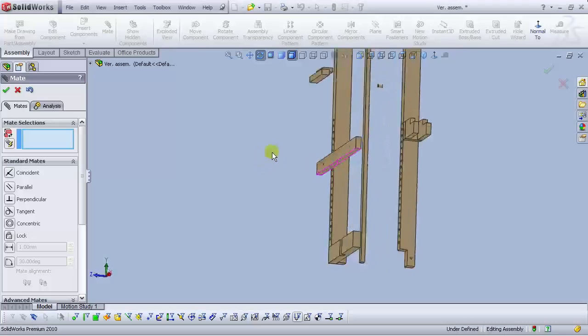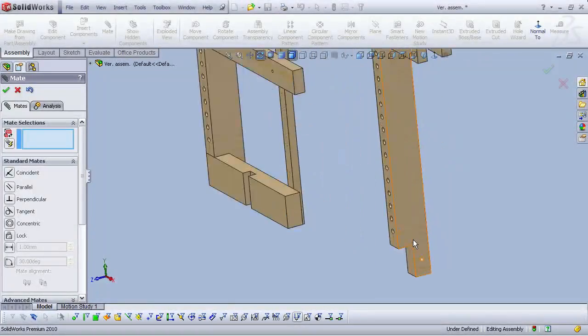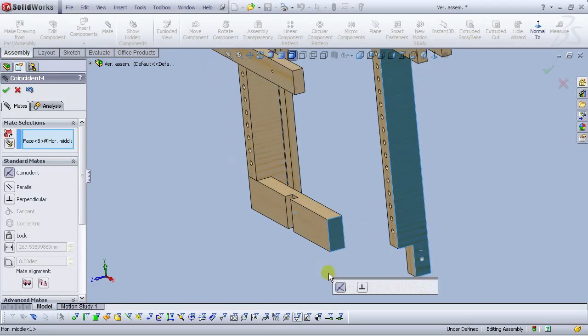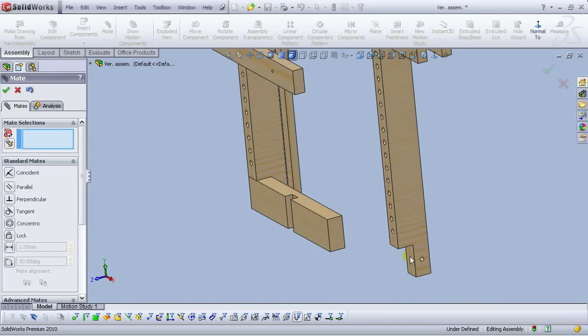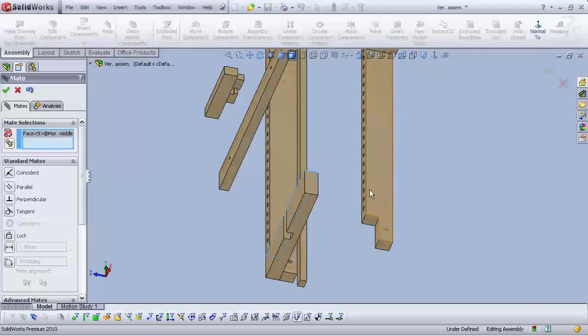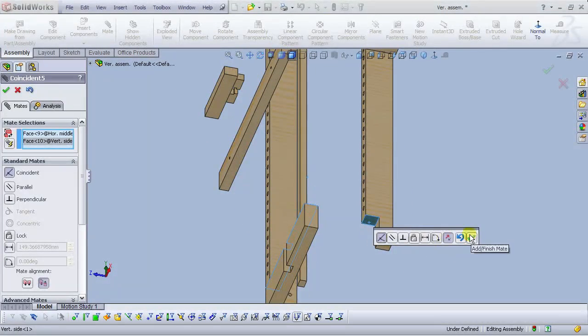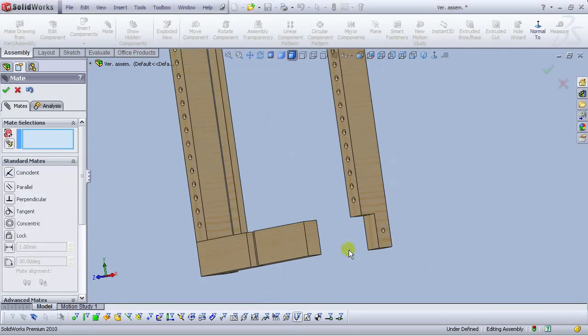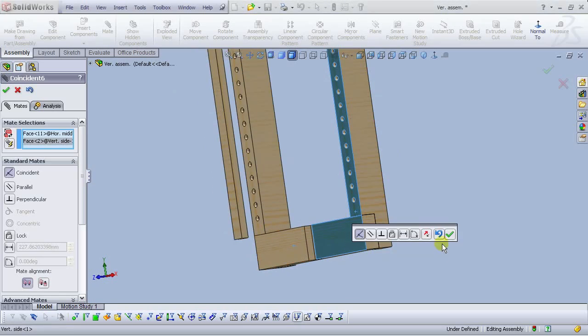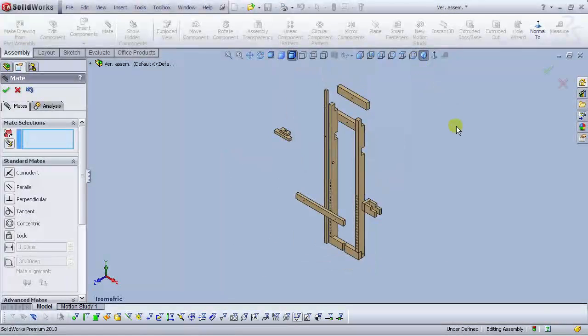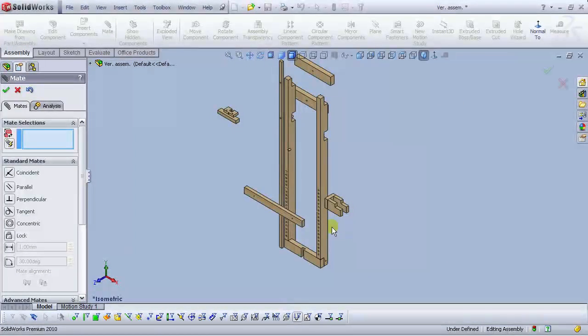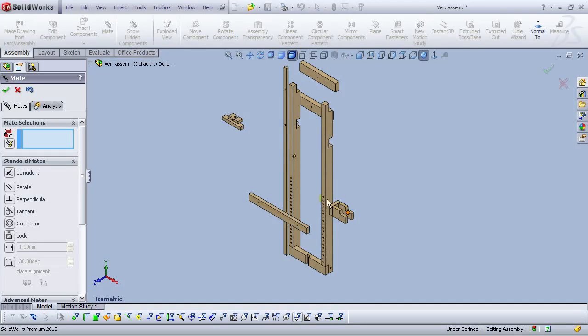Let's rotate a little bit. Okay, let's do another mate with this and this face, with this and this, and this face and this face here. Okay, go to isometric view. Okay, this looks good.